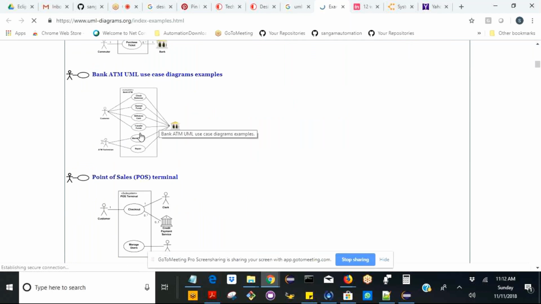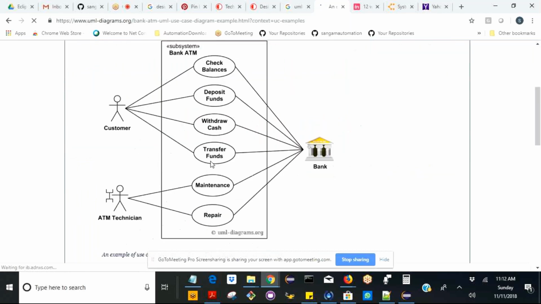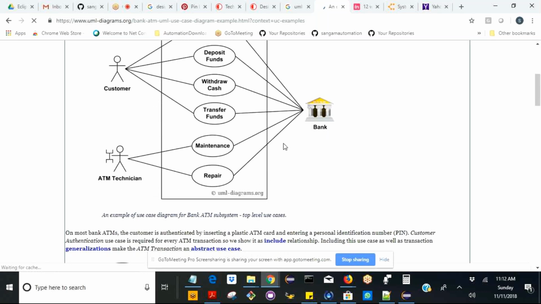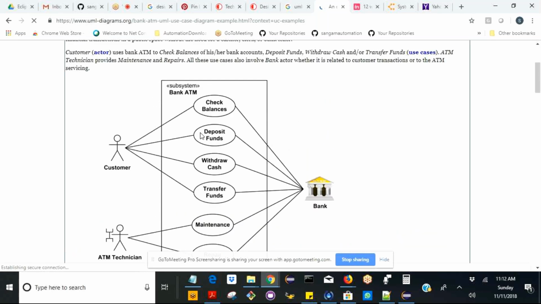Yeah, this is a UML diagram. It clearly shows that a user goes to a bank ATM and checks bank balances, deposits funds, and goes to the bank, how this is going to work flow wise, navigation wise. So it's more user friendly. I mean, even the non-technical guys can understand this.